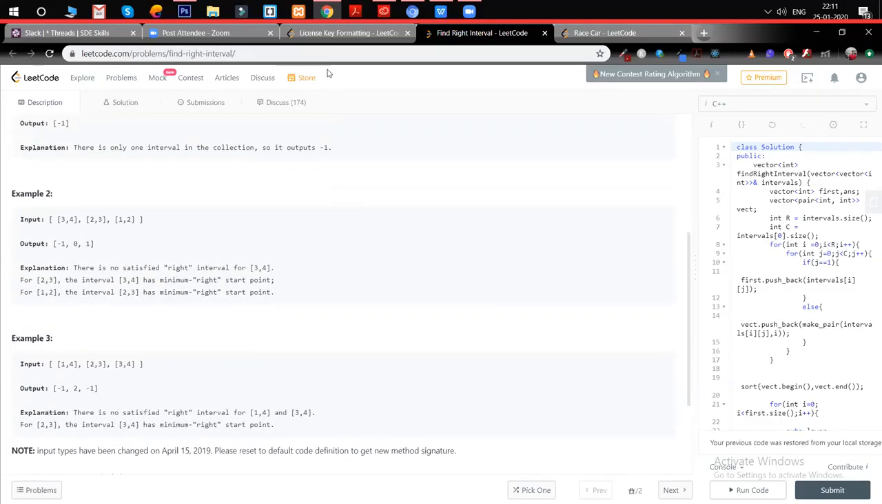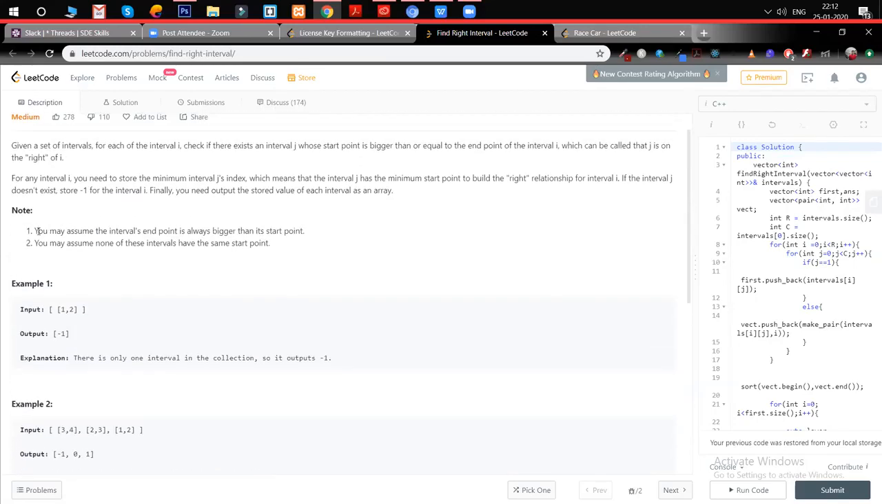Do you have any questions regarding the problem? What about duplicates? We are not allowed. It is already mentioned here that we have to assume that no intervals have the same starting point. Okay, thanks. Sorry.